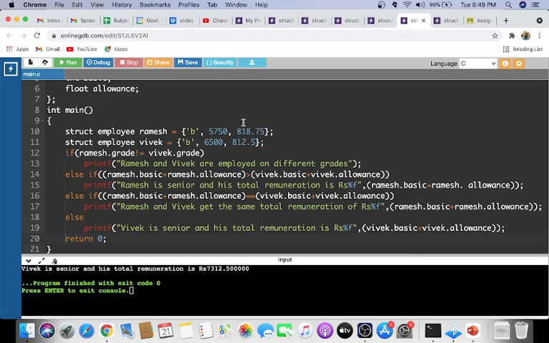Okay. So that's about structure. So we have already seen. So that's all about structure variables.